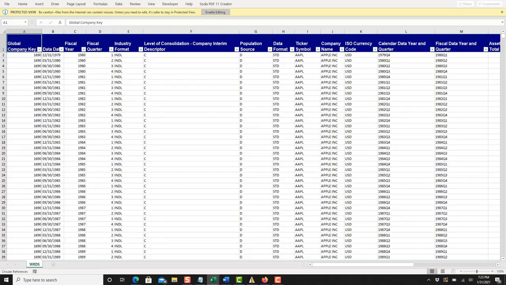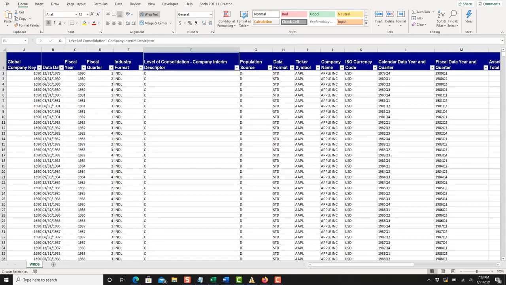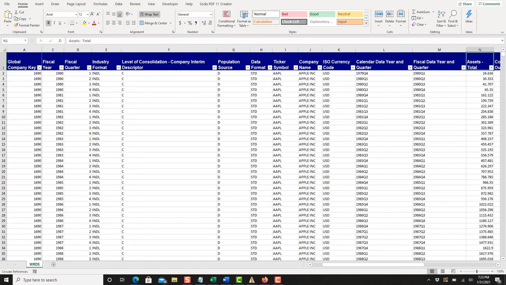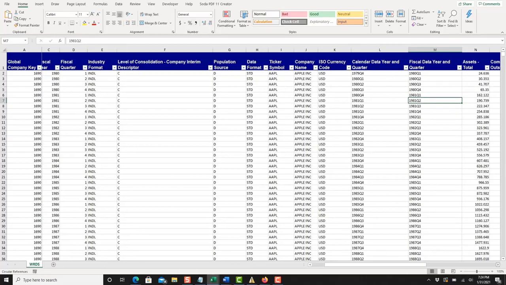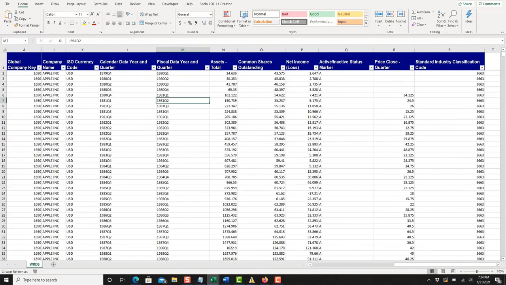You may have to click enable editing, and as you can see we have some nice logical names and definitely more information than we ever asked for. You see that the data is organized by time and it's quarterly. We have just downloaded a small sample of the massive amount of data available about Apple Corporation in Compustat. So now you're ready to perform your calculations.